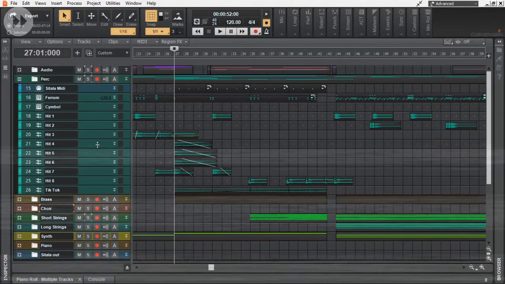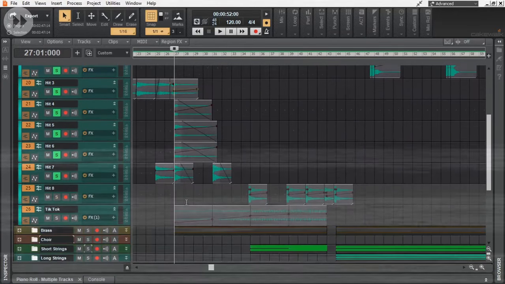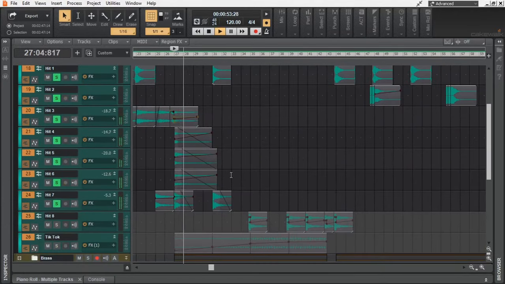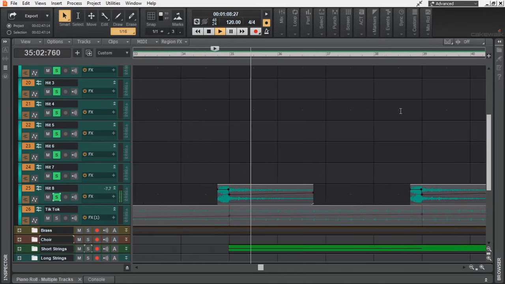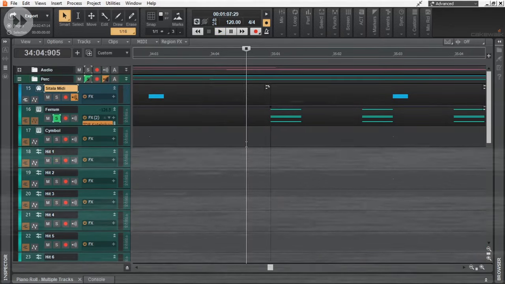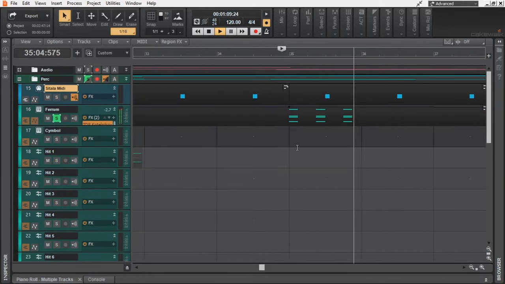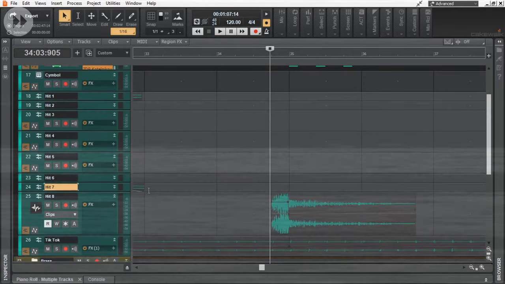These are the cinematic hits and percussion samples that I used for this section. And here we have Ferrum library. Here is how it's working with the other sample.